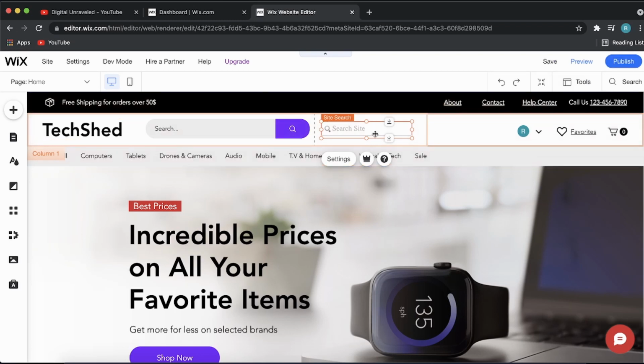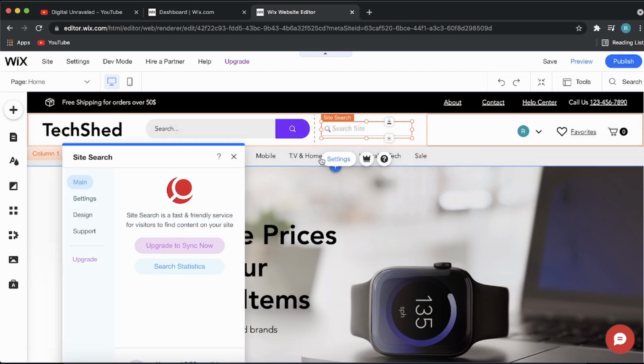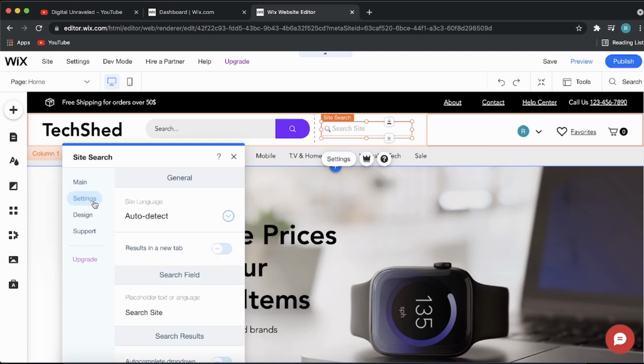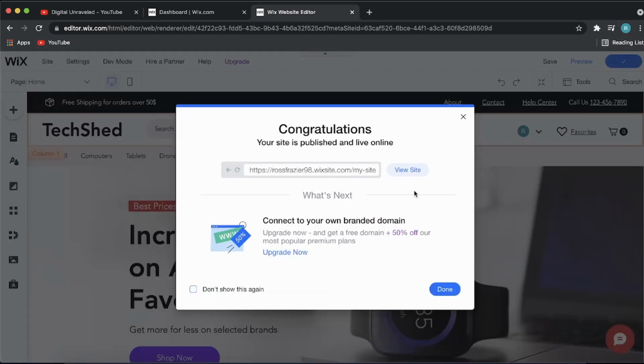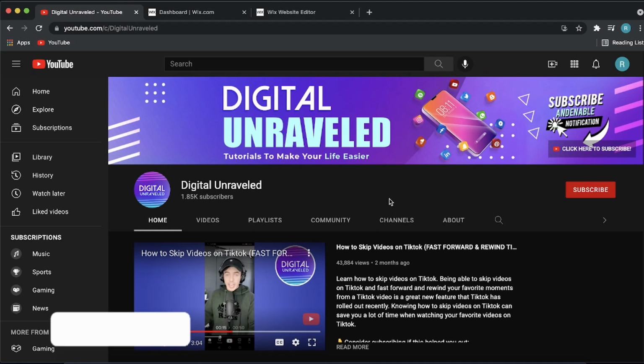So once it's loaded onto your website, you can click on the settings button and then choose the settings for your search bar. So you can set the site language to auto detect, open the results in a new tab. You can turn that on and you can fiddle around with all the other settings. And then once you're happy, just click on publish and then you'll have a search bar on your website. So that is how you add a search bar on your Wix website.